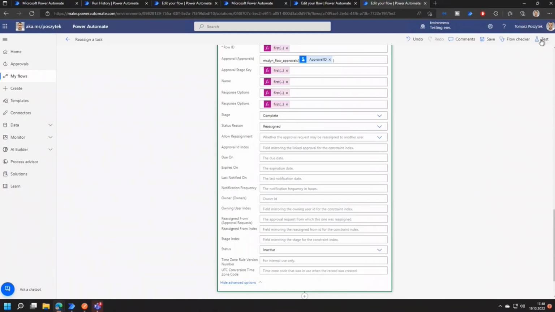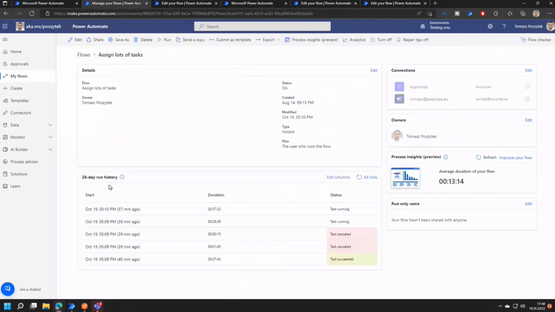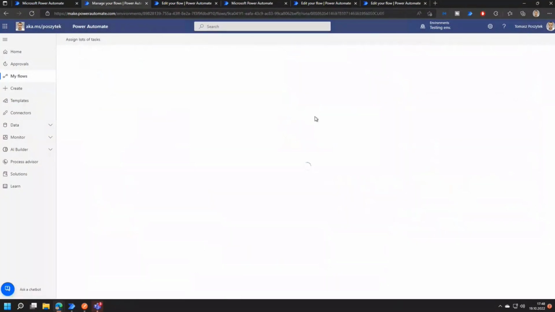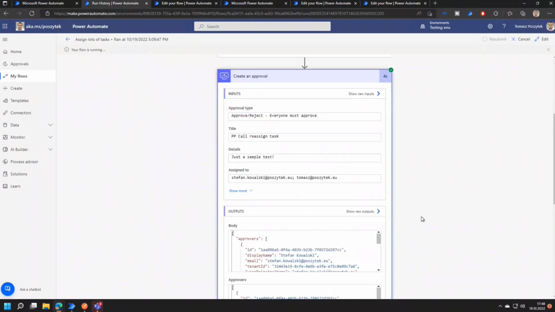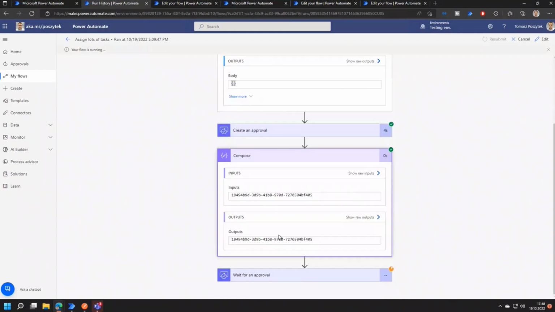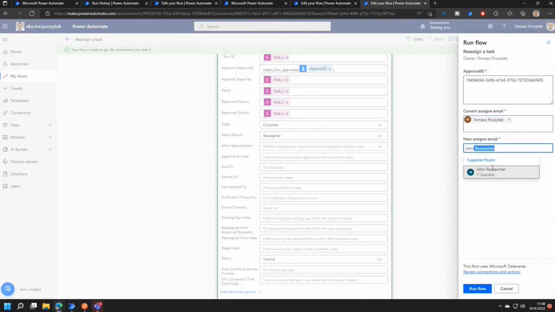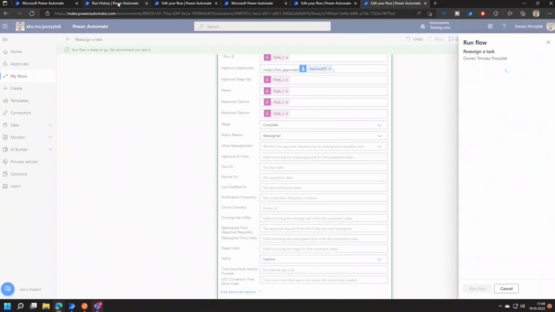So now, once I hit test, I also need to navigate back to another example. I think it was that one. This task, yes, it's the reassigned task. You see this is assigned just to 2 employees, so John Researcher doesn't have this task assigned. And now I'll get the approval ID. And where was that? Here, I think. Yeah, it was here. So I want to reassign my task to John and run it.